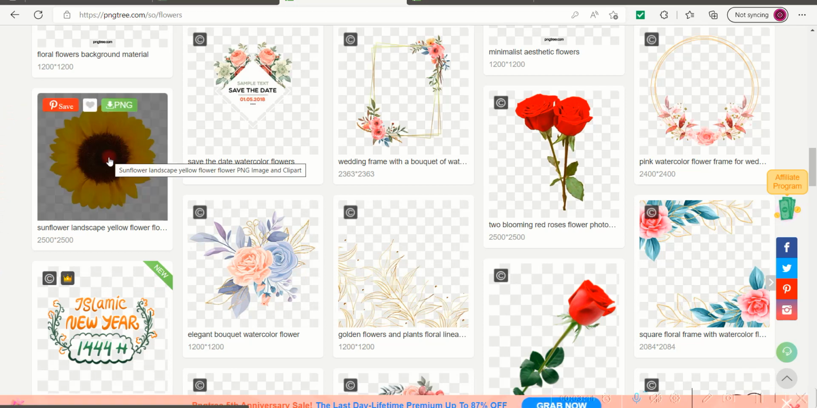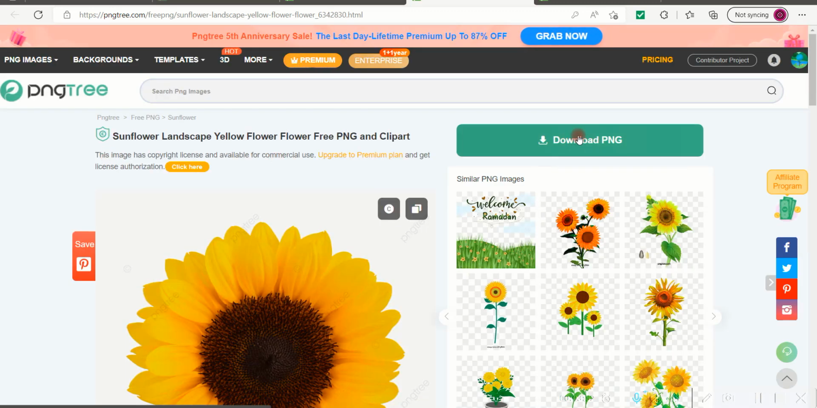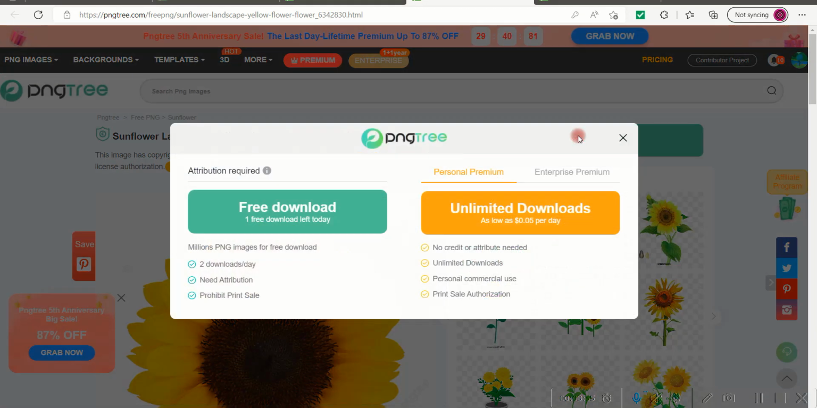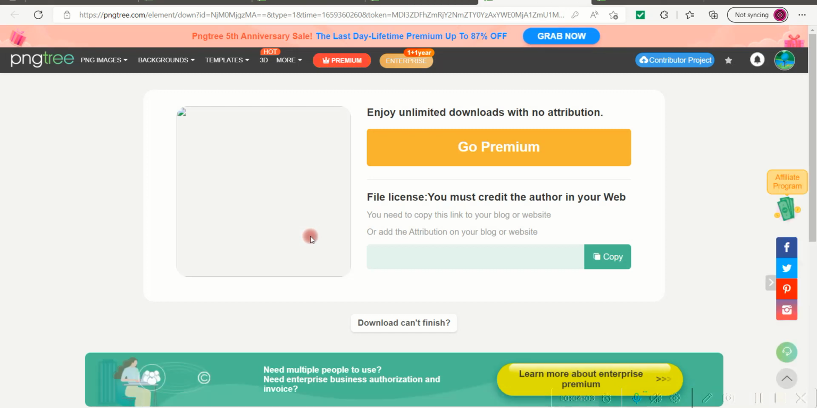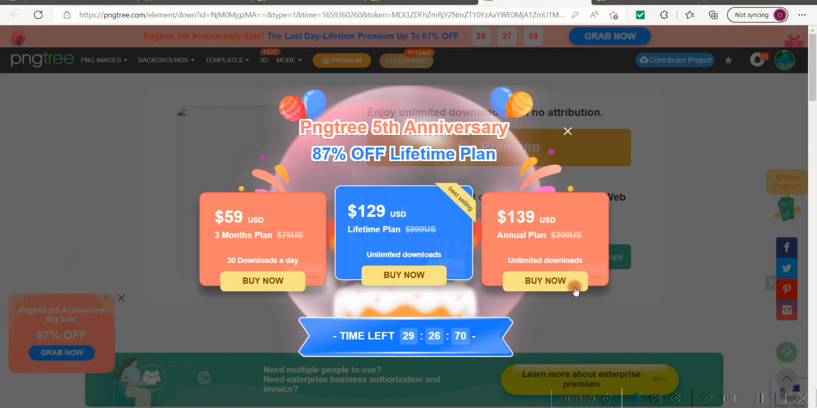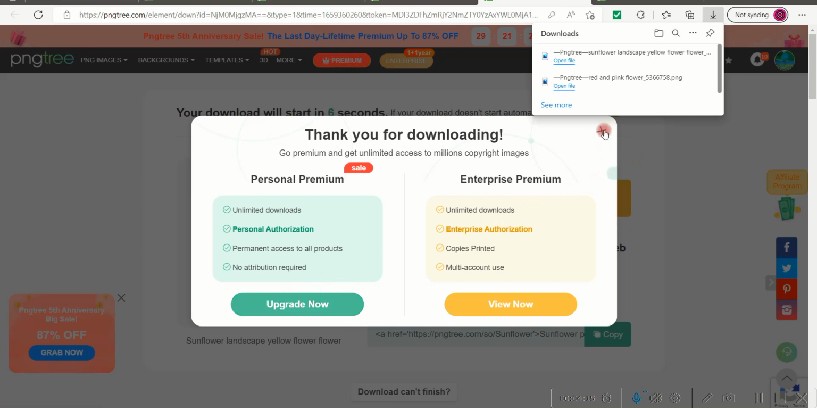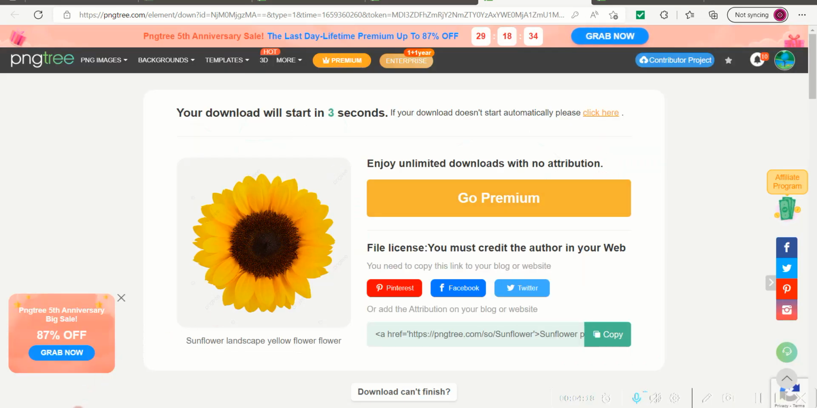Let's have a sunflower. Nothing quite as beautiful as a sunflower. So we'll click on the sunflower, and I want to download. I have a free download, which I'm going to use. Let's close this. And close this, and my download is there. It came down in this corner. Hopefully you did see it, or maybe not.